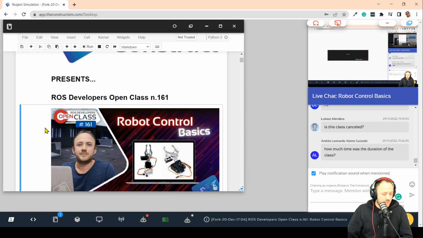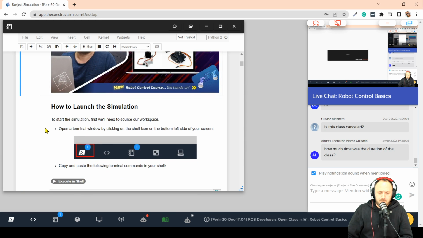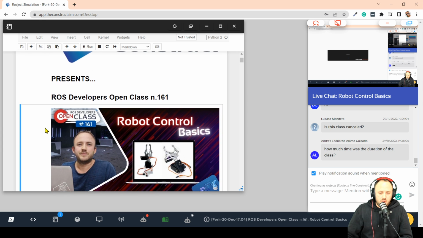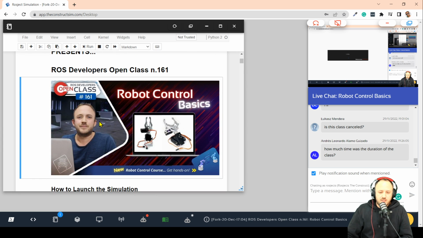So today we are going to be covering robot control basics. Specifically, we are going to be talking about a very specific and very basic controller, which is the proportional controller. Probably you are familiar with the PID controller term and so on.